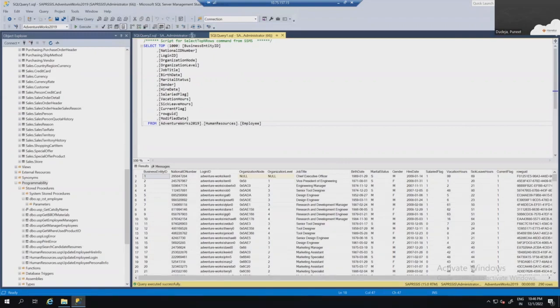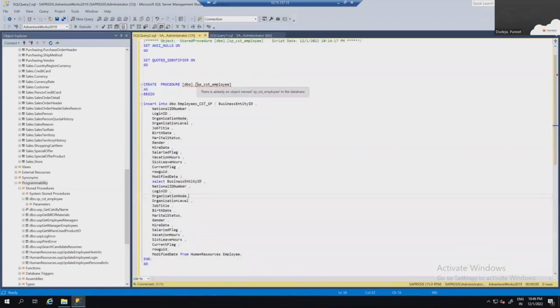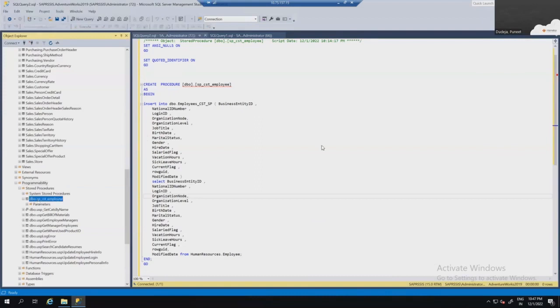And once it is created, I have created a very simple stored procedure, sp_cst_employee, which is inserting the values from employee table to employees_cst_sp under the DBO schema. So once this stored procedure has been created and saved and executed, you will see this available under the programmability stored procedures, and under that you will see the stored procedure saved. So once this is saved, we can go back to our consoles for creating the connections and the sources.